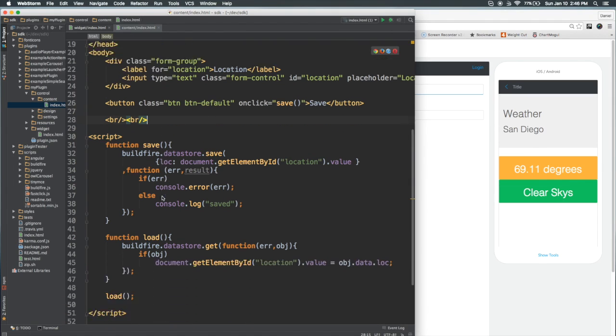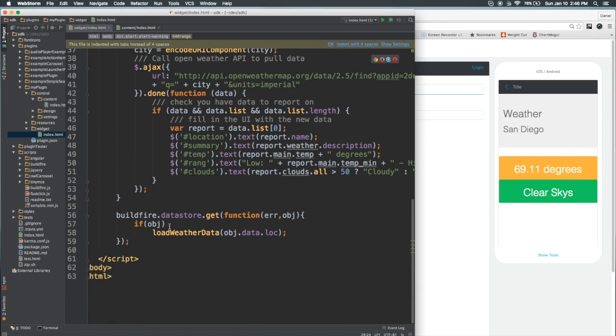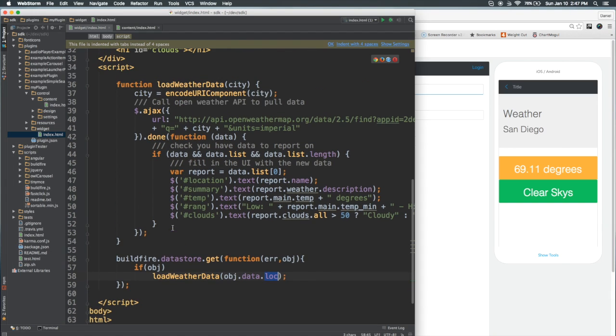Now, remember on the content side for the load, we used buildfire.datastore.get. On the widget side, we do the same thing, buildfire.datastore.get. Exactly the same method, it knows what data to pull. Now, if it found an object, it'll go ahead and call loadWeatherData and pass it the object's data's location. This is the same code that I showed you before wrapped in a function, where now you pass it in the city, and the city is added into the query string here, so you can pull that data in.